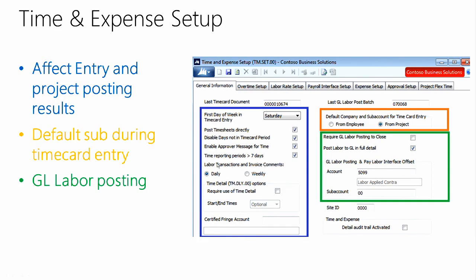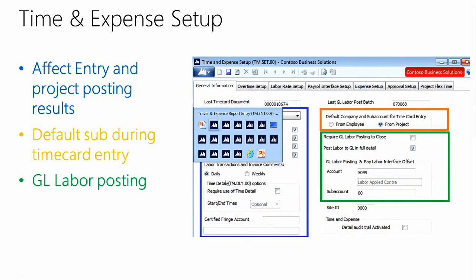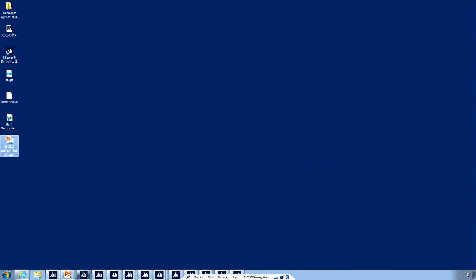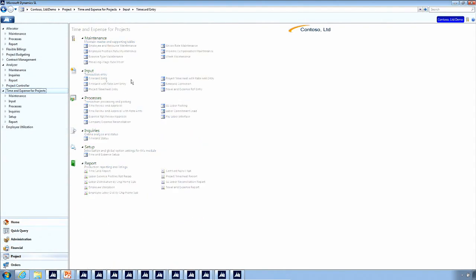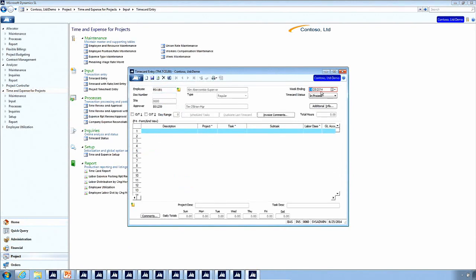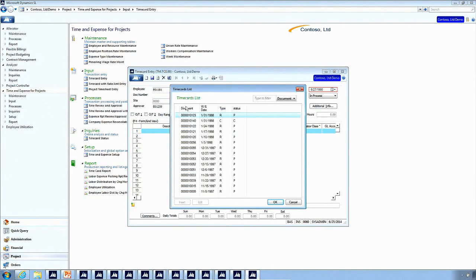Probably the two main ones are the first day of the week and this posting option here. If you enter a time card and you choose that it posts daily, then if I have 7 days worth of time on one line item, this is easier to see in the screen. Actually, I'll pull one up here.